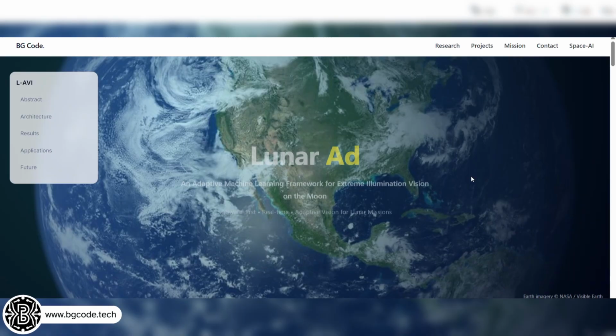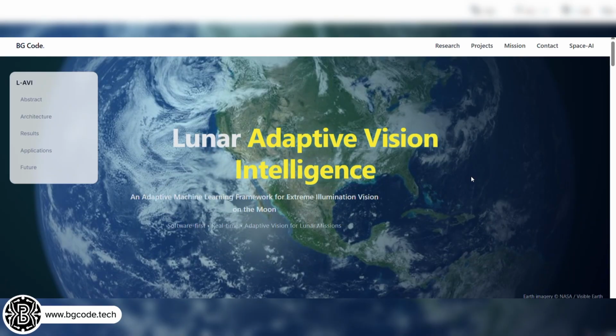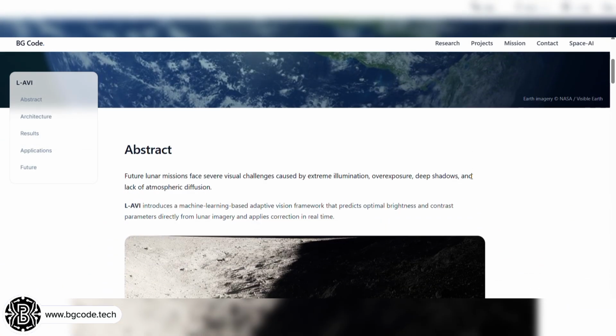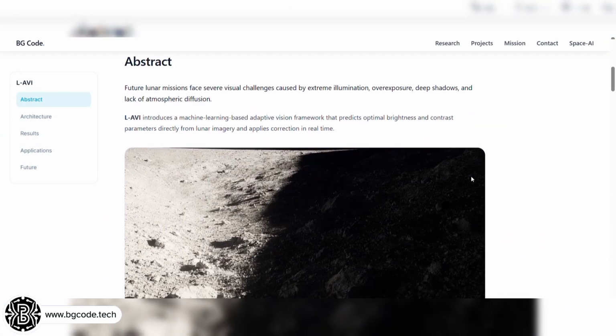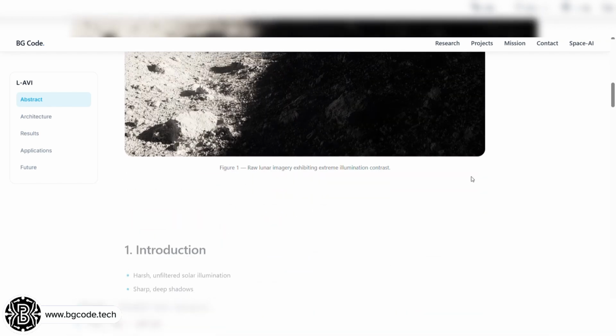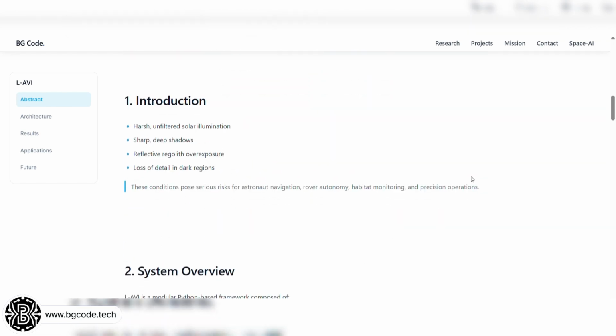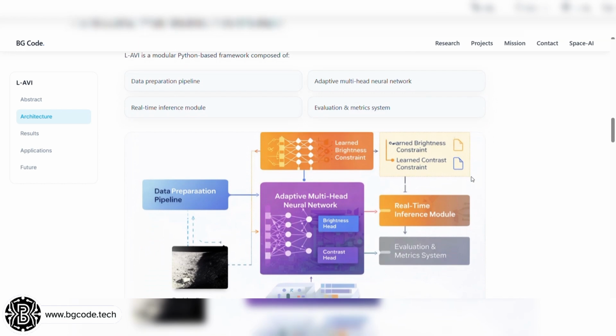The SSIM score of 0.506 reflects partial structural preservation, meaning macro-terrain geometry and major crater formations are retained, though micro-textural features such as regolith granularity and sharp crater edges remain somewhat smoothed.